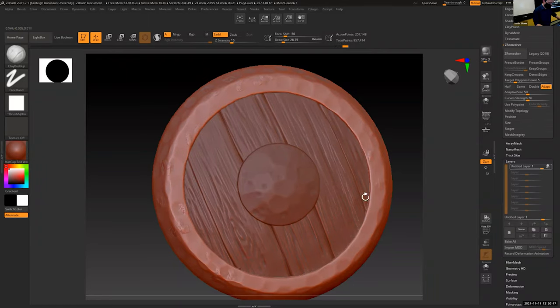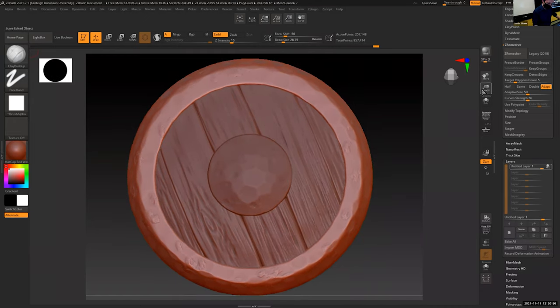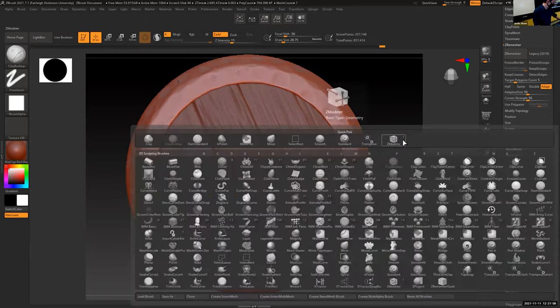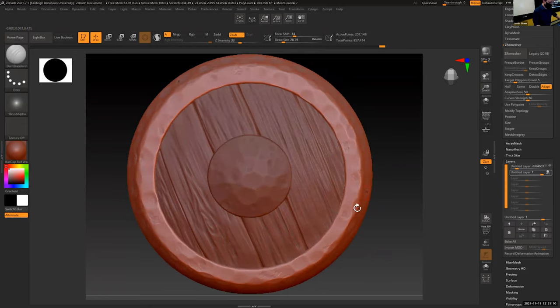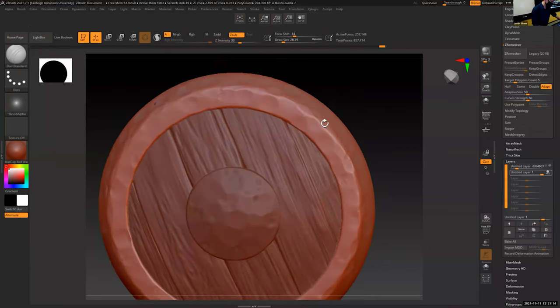This will make my texturing job way easier. The better my high poly looks, the easier and better my low poly is going to look. Let's just negative these a little bit. And I'm going to make one more. I'm going to go BDS, and I'm going to say that this shield's been hit by axes and swords.